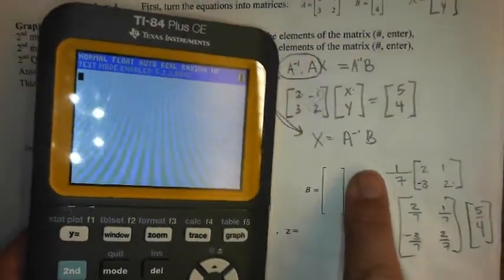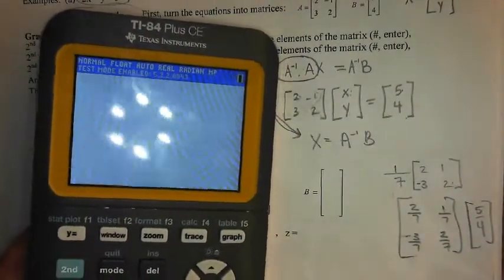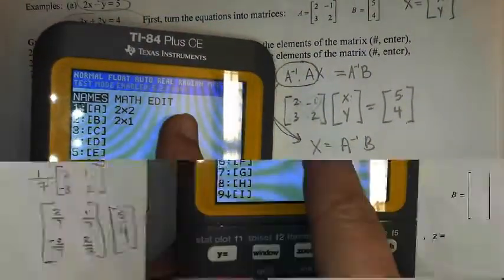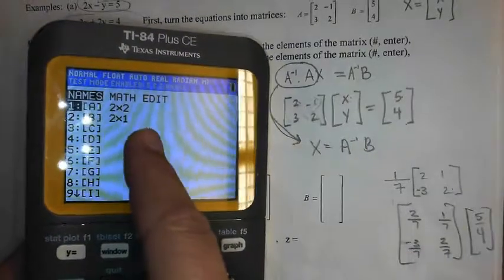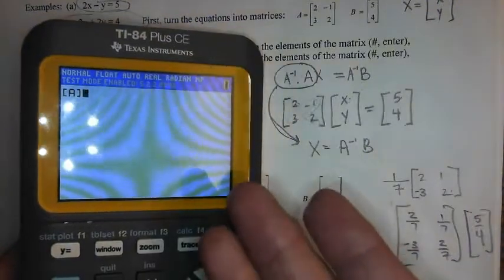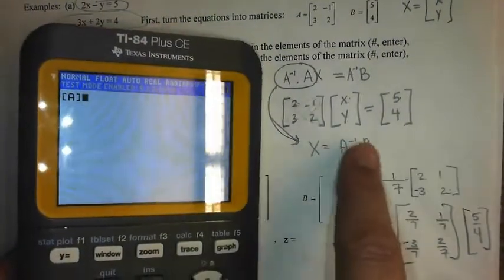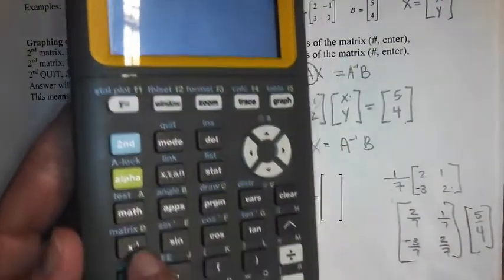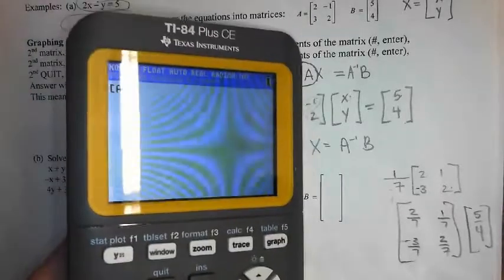To call on matrix A, you just hit your matrix button, and now we don't need to go over to edit anymore because they're already plugged in. So we call on matrix A, hit enter, and it'll bring it to your home screen. We actually want A inverse though, so see that X to the negative first button? Hit that. Yes, Ellie?